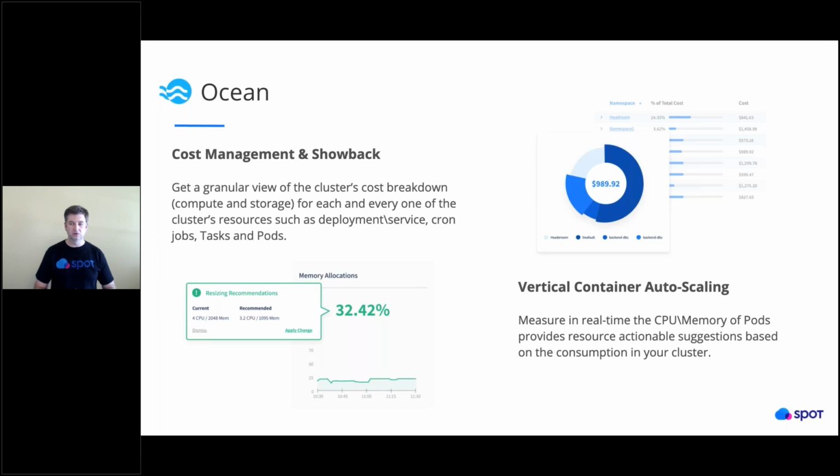We'll also give you vertical container auto-scaling. We'll measure in real time the vCPU and memory of pods. We'll give you recommendations, and we also give you automated ways to deal with vertical pod auto-scaling.